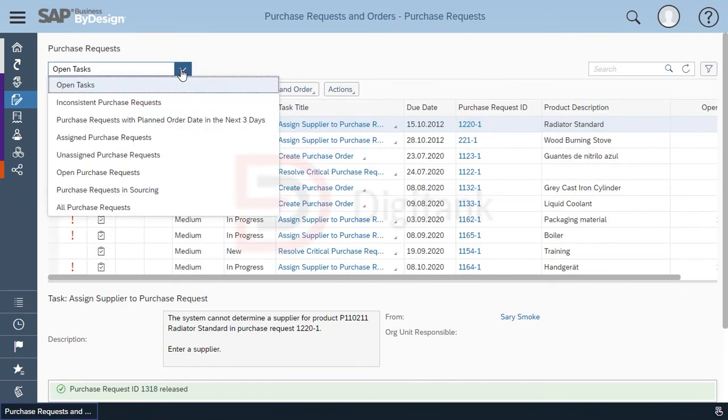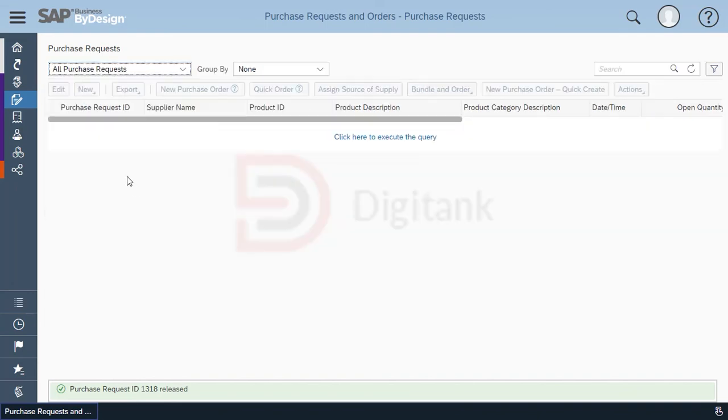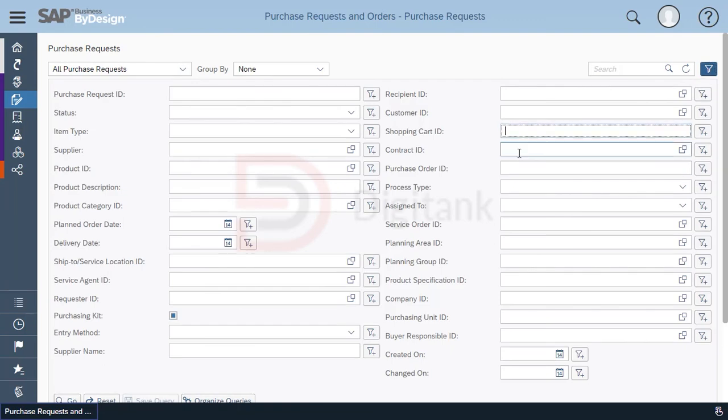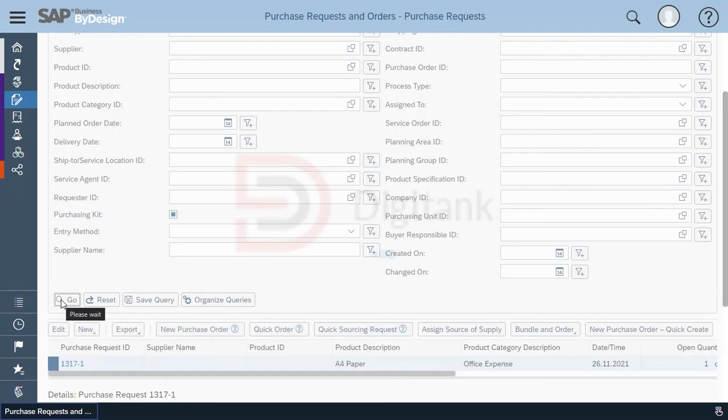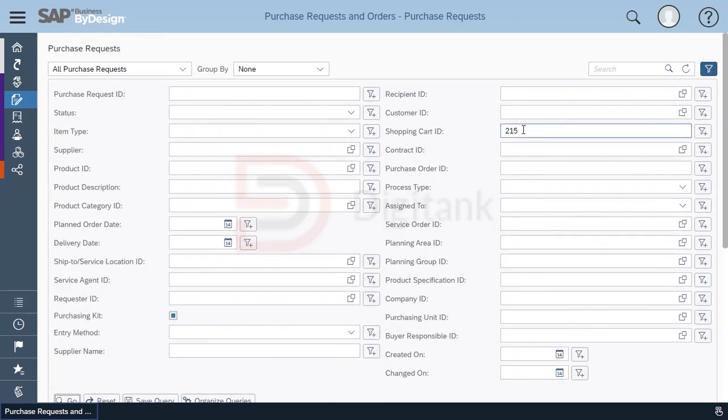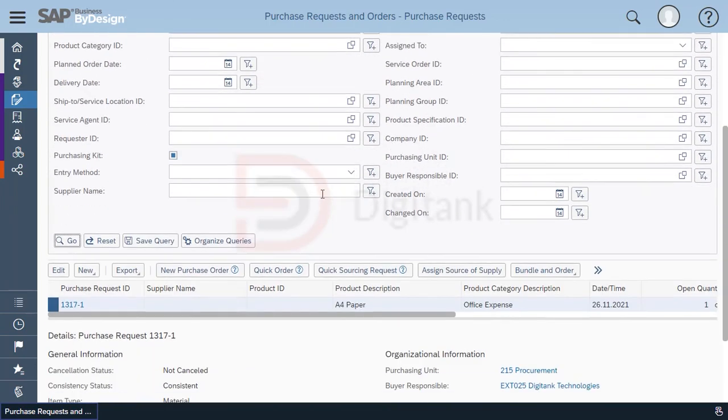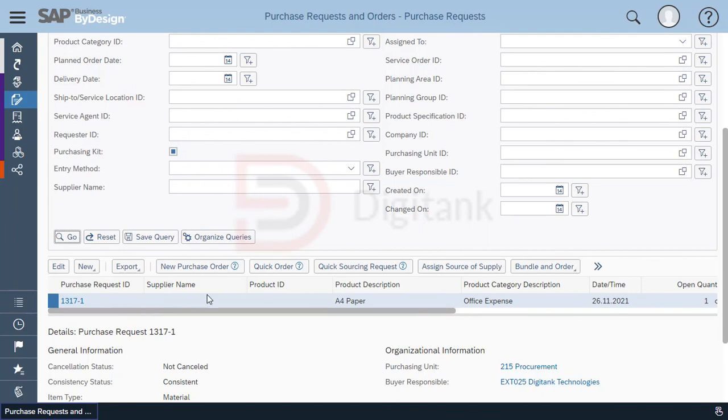Also, for shopping carts that have been created on the system, once they have been approved, a purchase request ID is assigned to them. To view that, first we select all purchase requests, and then we filter by the shopping cart ID and click go. So we can see that for our shopping cart 215, after it has been approved, a purchase request ID was created for it.